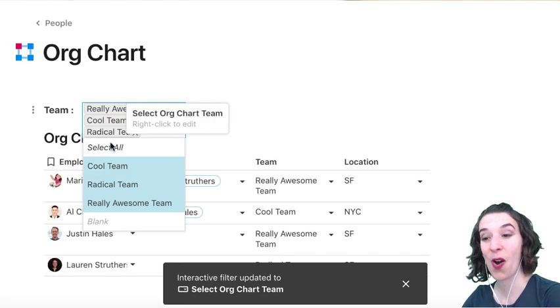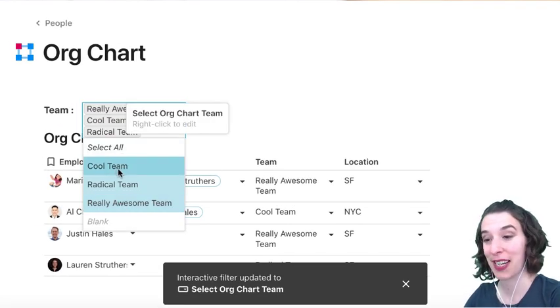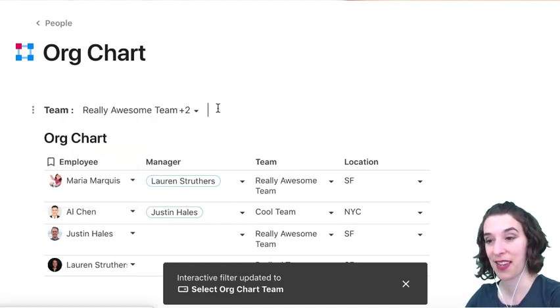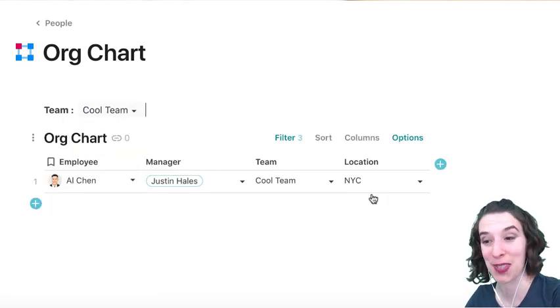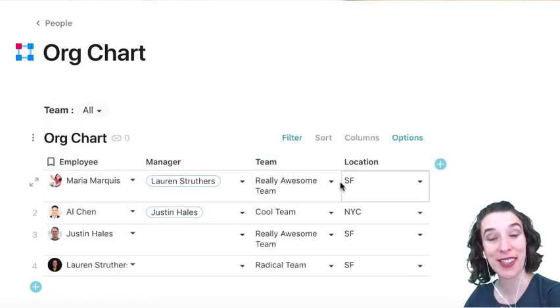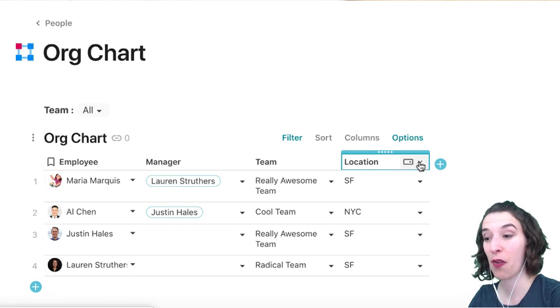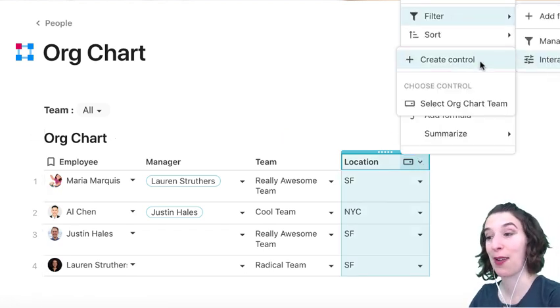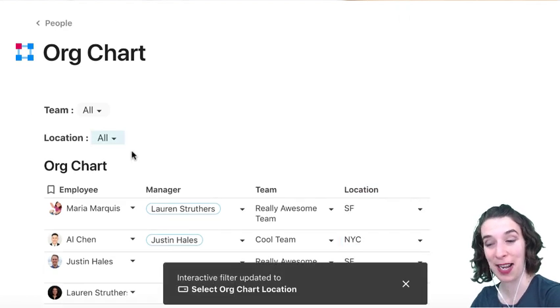Now, I've got this automatically set up to filter. So I could say, you know what, let's just see the cool team. And now it's filtered to just show me the cool team. We could also select all of them and see all of the teams at once. And we could do the same thing over here for locations. We could say filter, choose interactive filter, and we could create a control. Now we've got a location one.